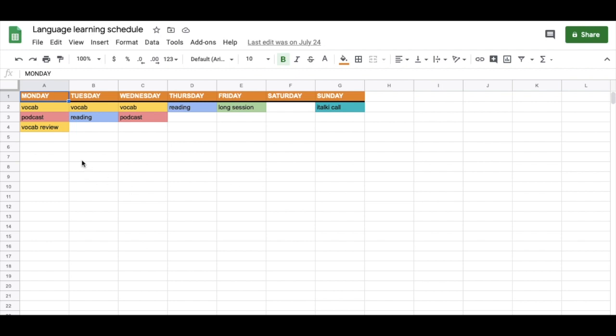So as you can see, the activities are exactly the same. There is some vocabulary between Monday and Wednesday. There is an extra vocabulary session, a vocabulary review on Monday as well. There are a couple of instances of listening to a podcast, a couple of reading sessions, a long session, and an italki call. The only difference is that there are no timings attached to those sessions. So that's why the schedule is a little bit more relaxed.